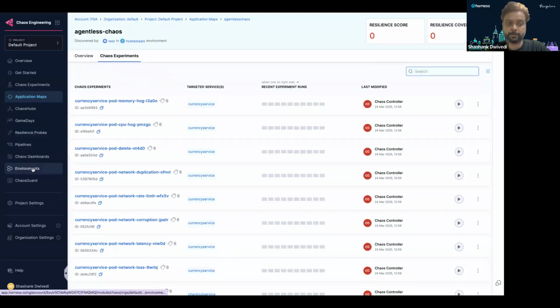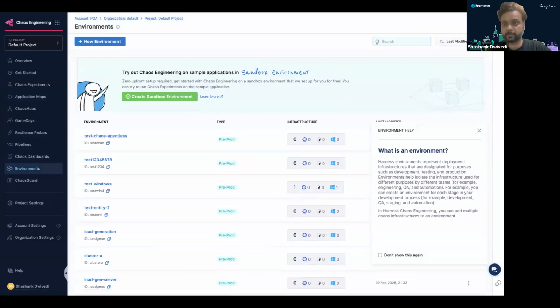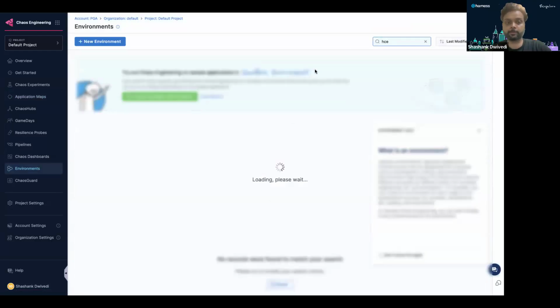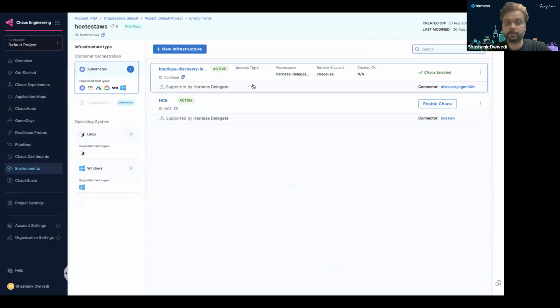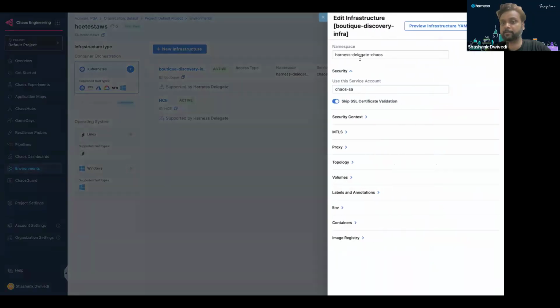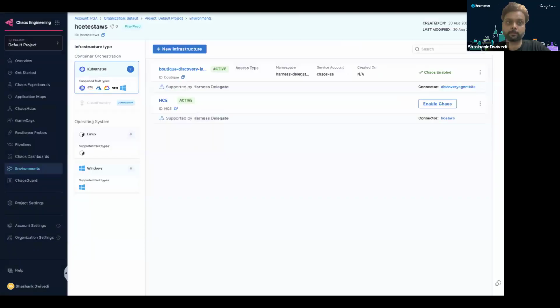Then the final step here is the environment which you created before. So let me just take a demo environment here. Once you set up the discovery agent, this chaos would be enabled, and you go to the three dots, edit this, and provide the namespace which you dedicated for Harness and the service account. So why is this service account required? Because this service account has the permission to run chaos experiments, right? It can be any name, right?